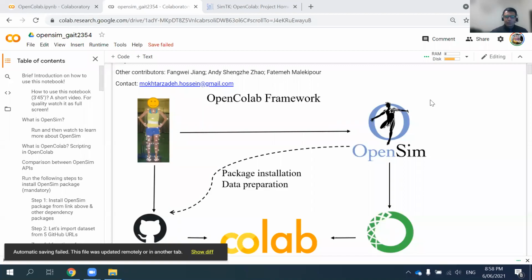Hello everyone, this is Jose Mokhtarzadeh and I would like to talk about the OpenColab framework that we present here. This is OpenSim installed on Google Colaboratory. That's why we call it OpenColab.